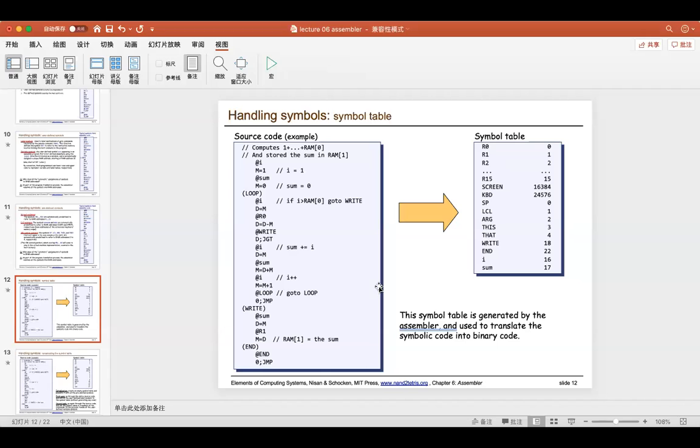Okay, so now I will share the screen. Last class we did the assembler. Everyone can see the screen?